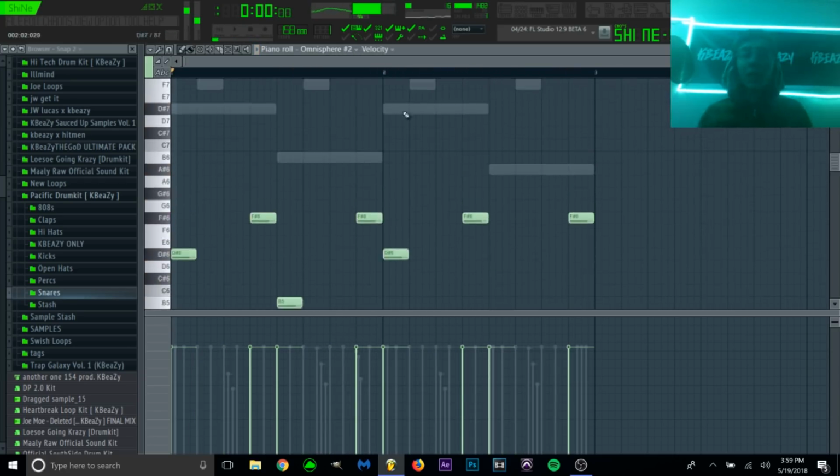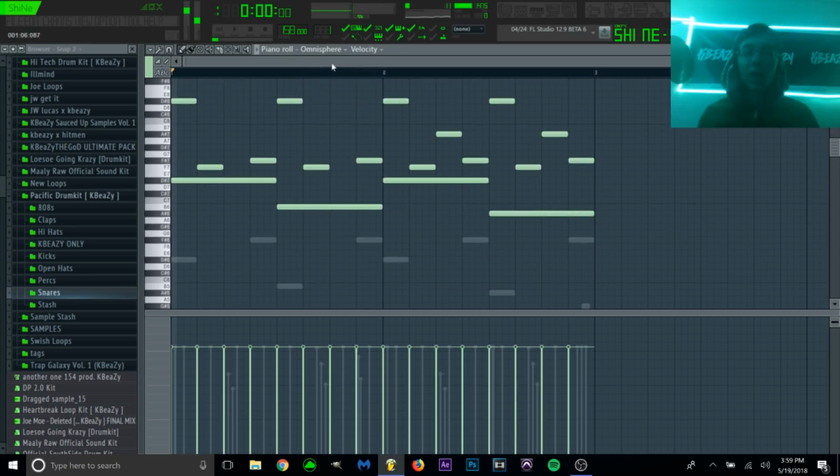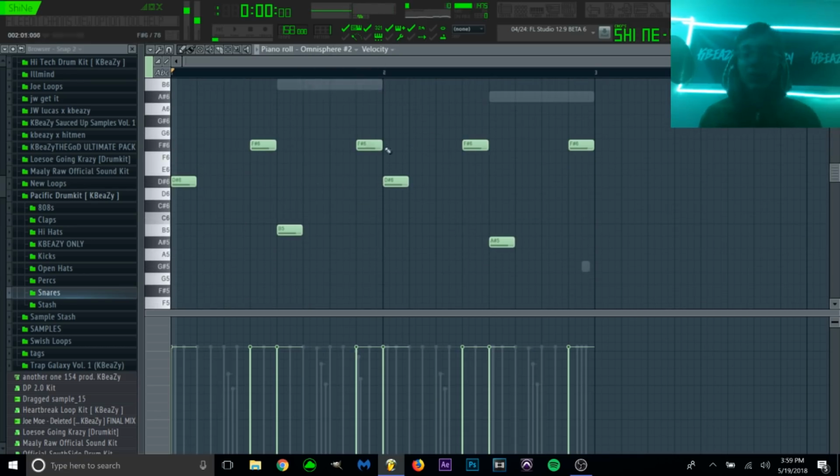So that's how you add melodies that go together. I have the first one, then the second one uses the same notes. It's just different effects, a different octave, and a different type of sound.